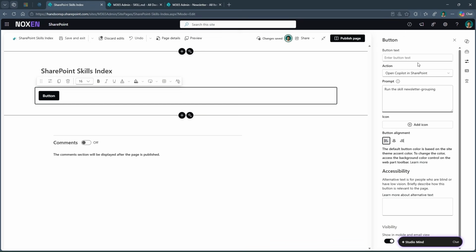So now I need to provide a name for the button. I will make it a little bit more friendly, and that's it. You can customize it with icons, and you can choose if it's visible on mobile or not. But for now, I will leave it as is. This is the beginning of the SharePoint Skills Index.